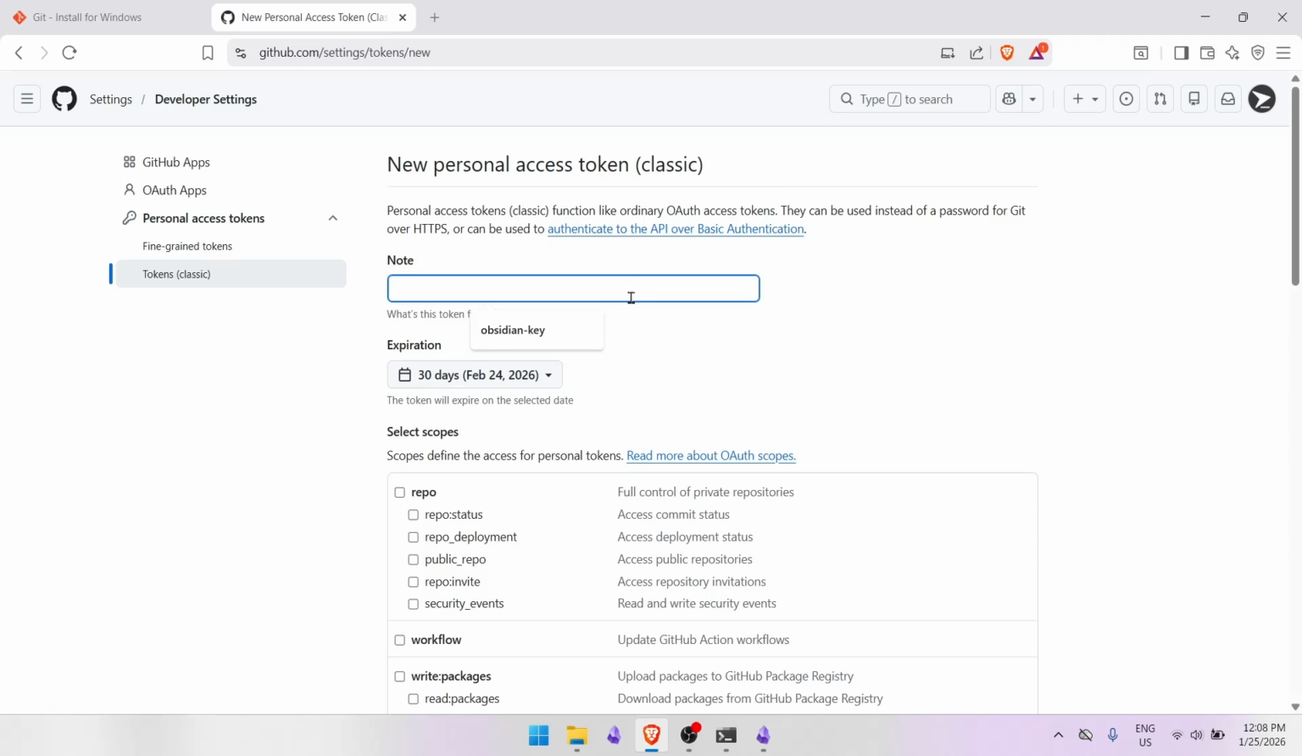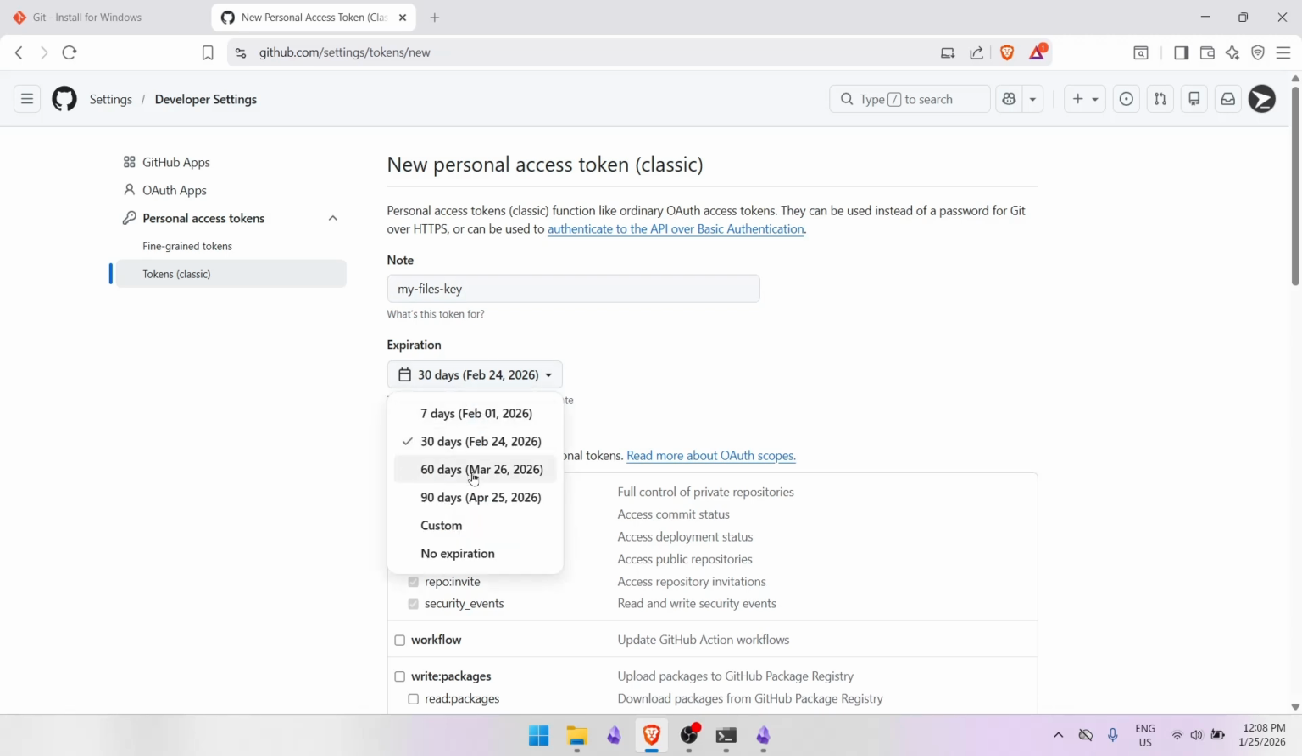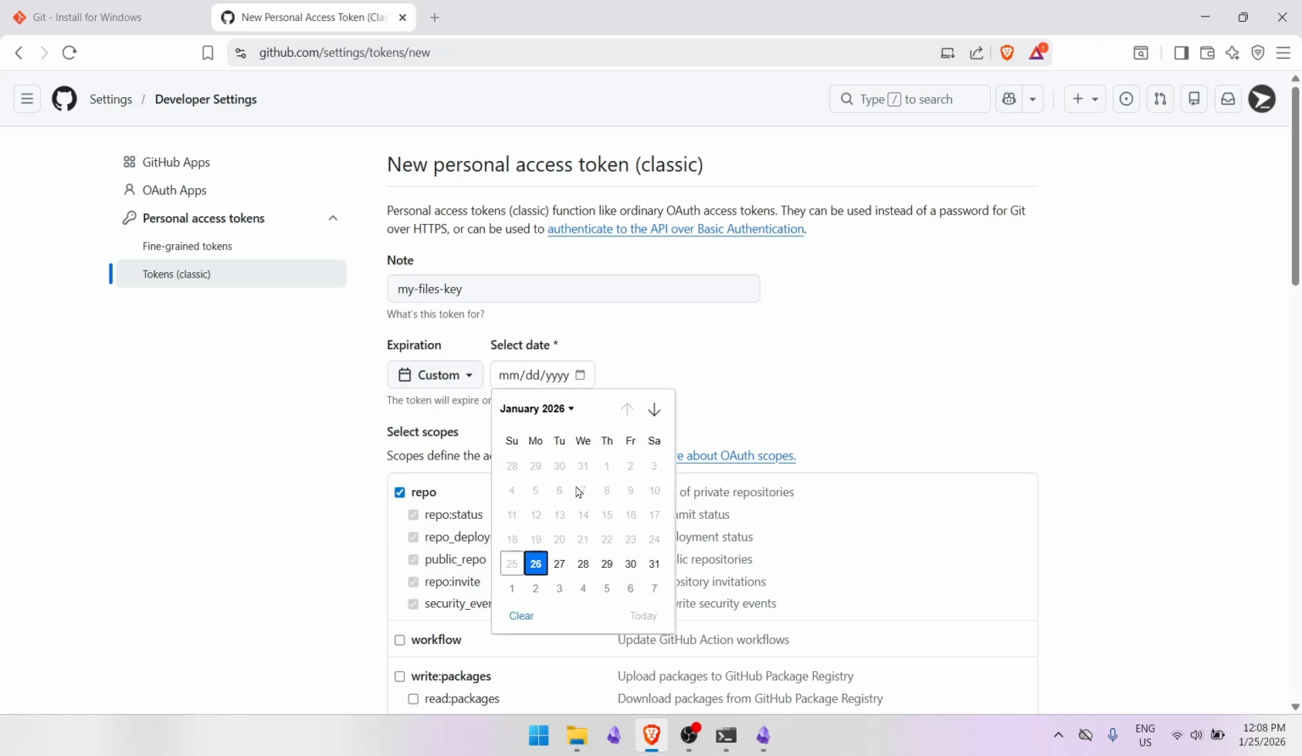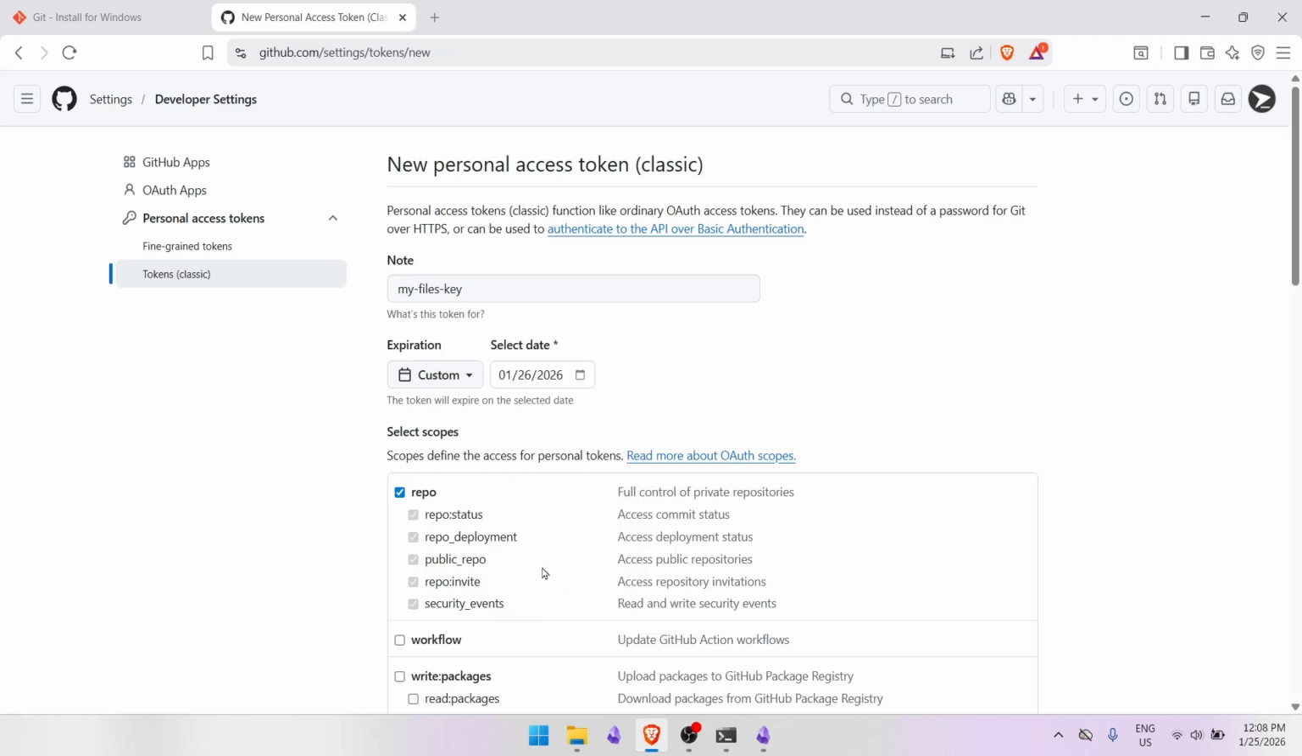Name your token whatever you want. I will name this token my-files-key. And then check the repo checkbox. You can customize token expiration whenever you like. I will only set this until tomorrow to avoid leaking my GitHub account.